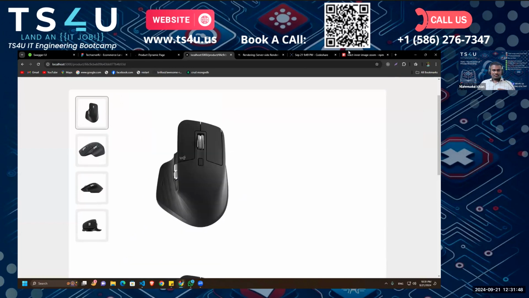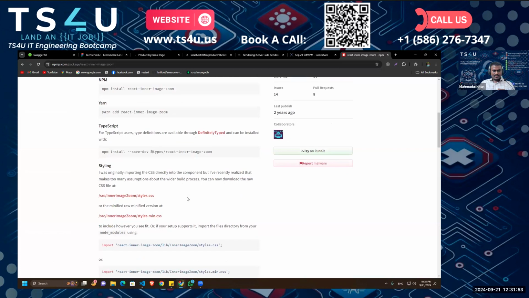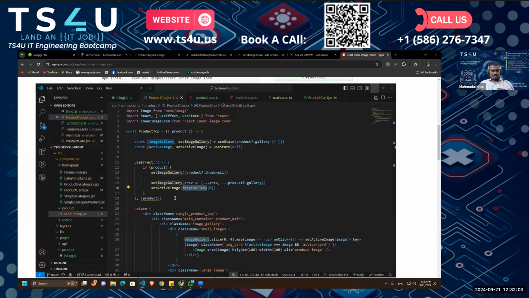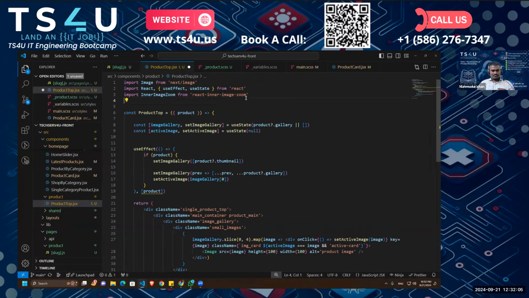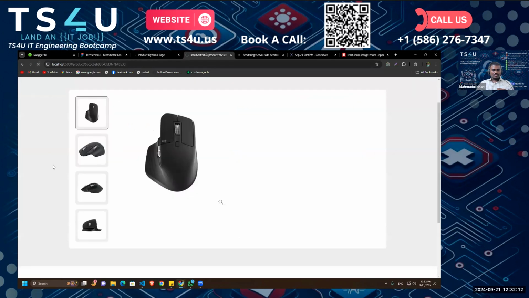Okay, so let's go back to their API documentation. And I think we forgot something. We forgot to import their style. So we have to do that. Let's take the minified version. That's why the zoom isn't working. Okay, now we want to import that. Now it should work. Let's go back and reload.